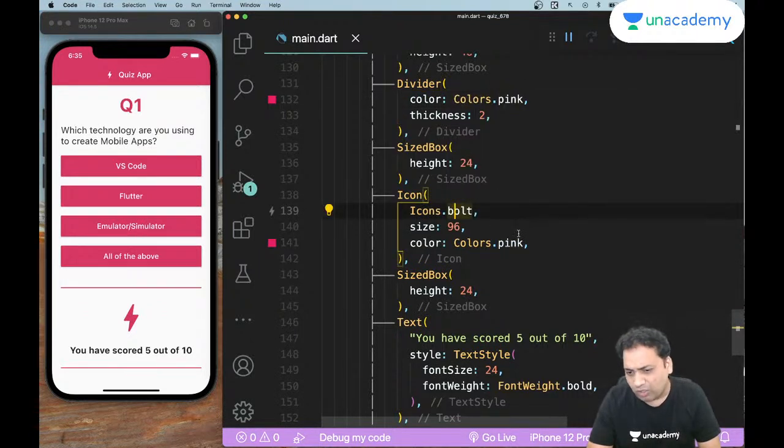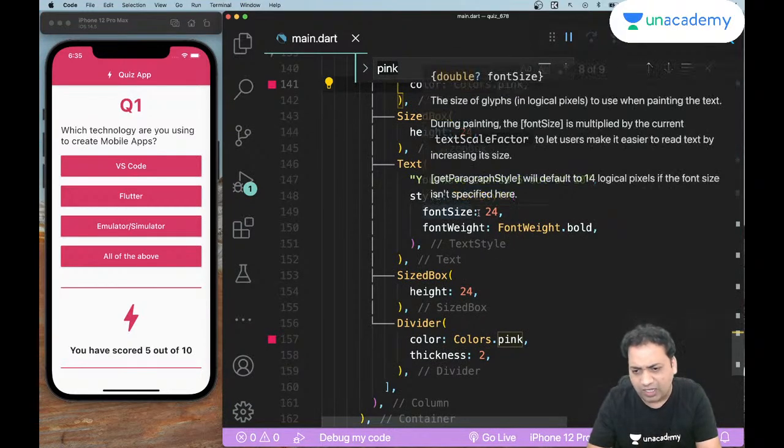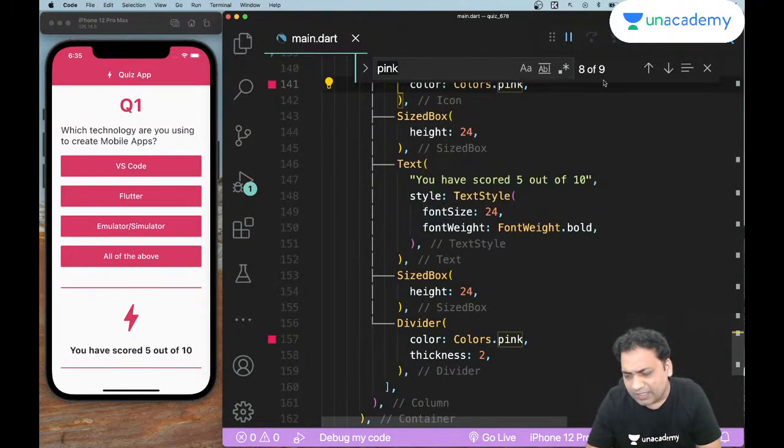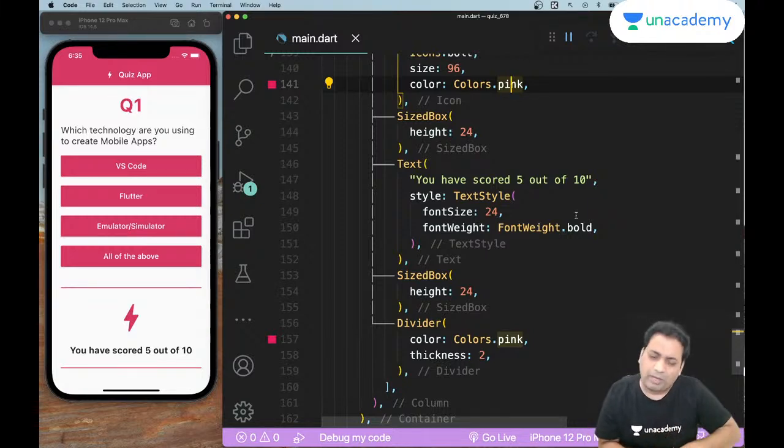I've put bold icon, that's also pink. That means if I search here and type pink, you will see that 9 times I have typed the color named pink. And this is good, but if I wanted to change this to some other color, I'll have to do this 9 different times. We don't want that in any app design. What we want is something called DRY, or Do not Repeat Yourself.